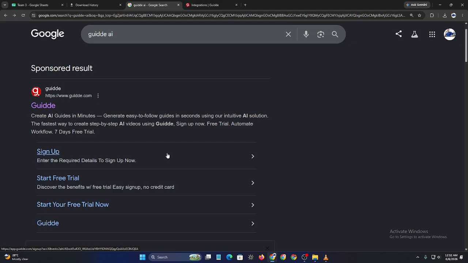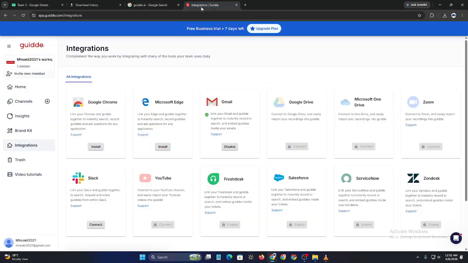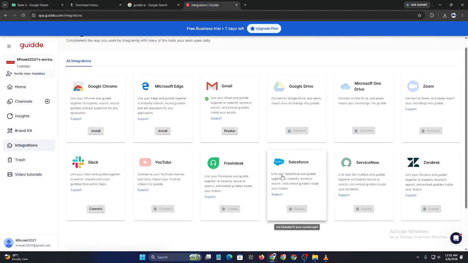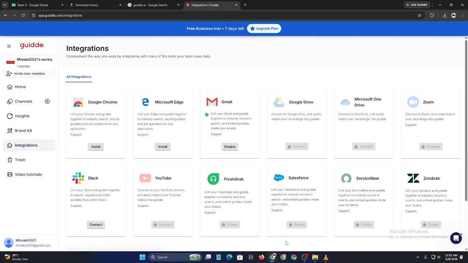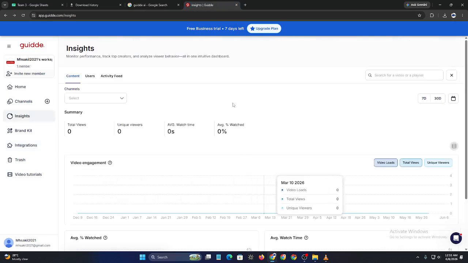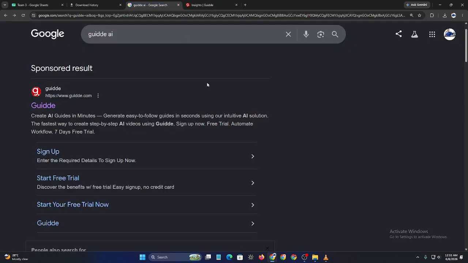You should also clear your browser's cache and cookies. Old or corrupted browser data can interfere with authentication and prevent successful sign-ins. If the problem continues, try opening Guidde in an incognito or private browsing window. This helps determine whether browser extensions or stored data are causing the issue.